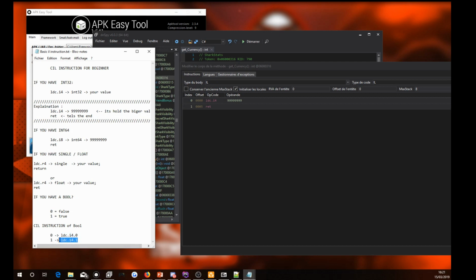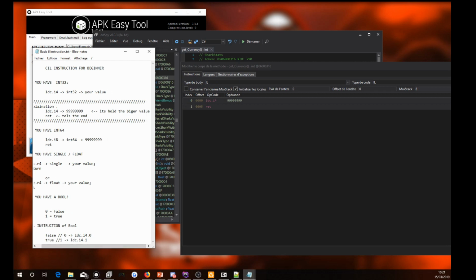So this value holds the same as 1 and this value holds as 0, and this is also false, and this is also true. So yeah.